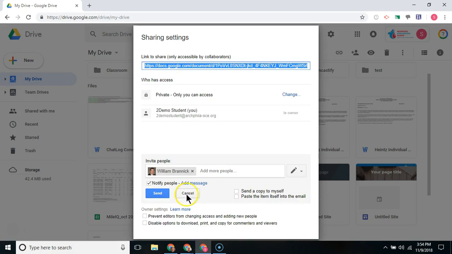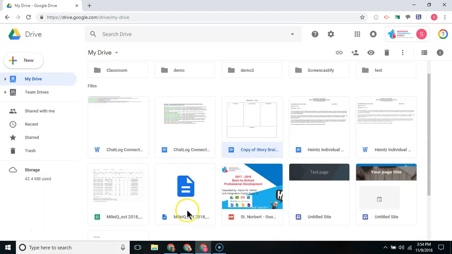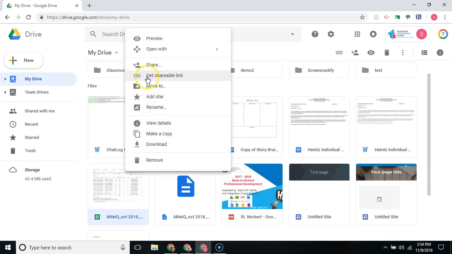How to share a link would be to select the file. For this time, we'll take a Google Sheets file, and I can right click and click on where it says Get Shareable Link, or I can click on that same button over here.